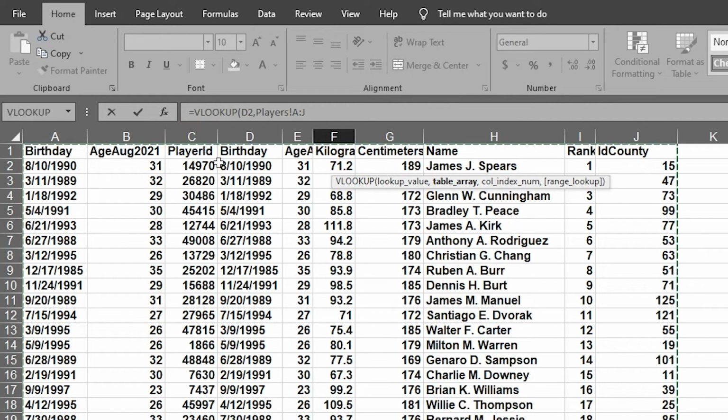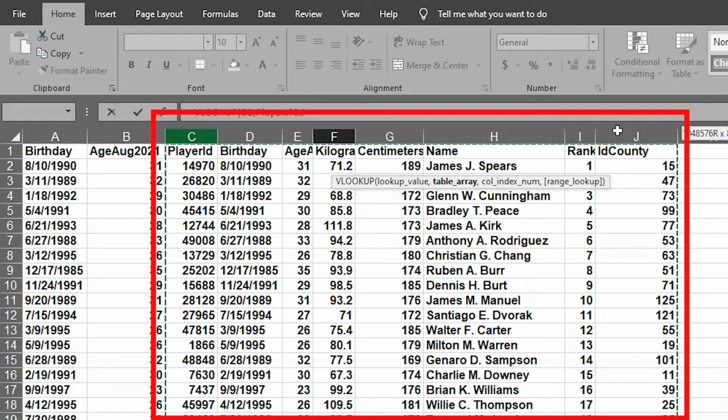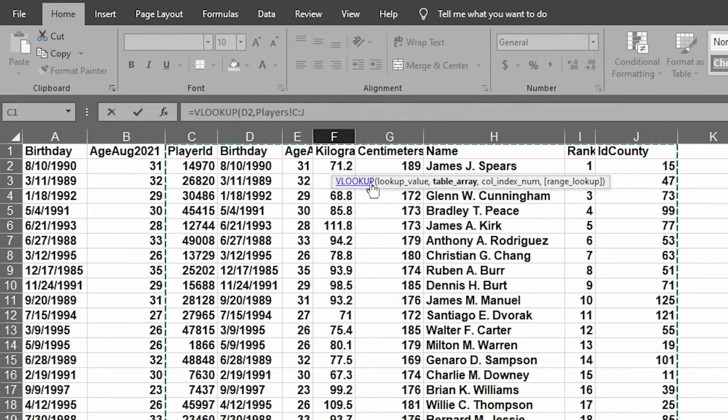So what I can do is actually just select this part of the table from column C to column J. I can start the table at column C and just ignore column A and column B. I'm allowed to do this. And then since I chose column C to be the start of my table, then technically that's the first column. So VLOOKUP thinks the first column is player ID, and that's what we want.